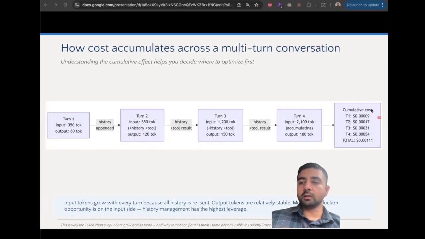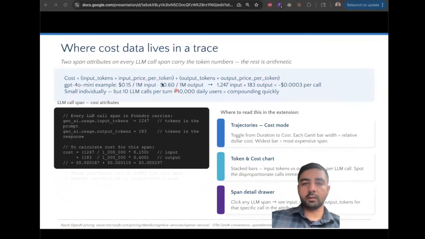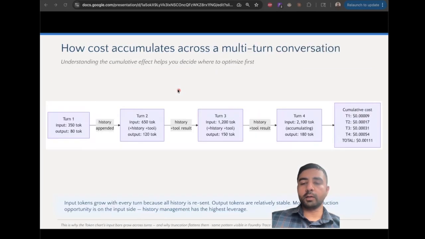If you see the total cost accumulation, it's 0.00111 dollars. Again, not huge, but it matters and compounds quickly. Output tokens are relatively stable regardless: 120 in turn 2, 150 in turn 3, 180 in turn 4, but the input tokens are the ones that keep accumulating. And output tokens also cost more per token in any model. For example, for GPT-4o mini, input is 15 cents and output is 60 cents per million tokens. So the output cost is low because it consumes fewer tokens, but the input is the one that consumes the most tokens. This is how you should read token consumption, and hopefully it gives a better idea.